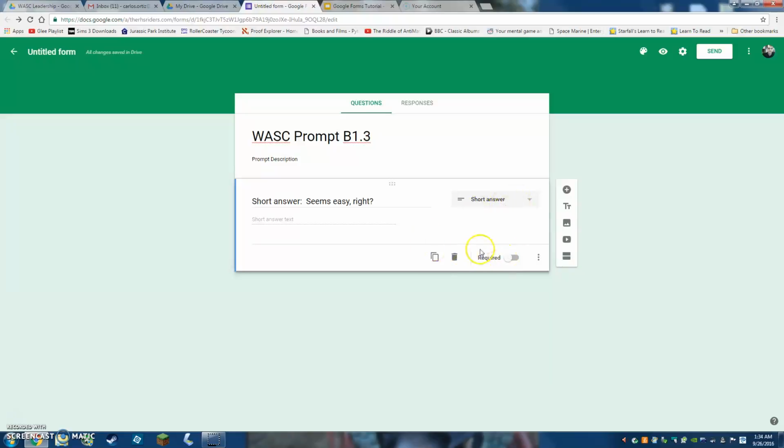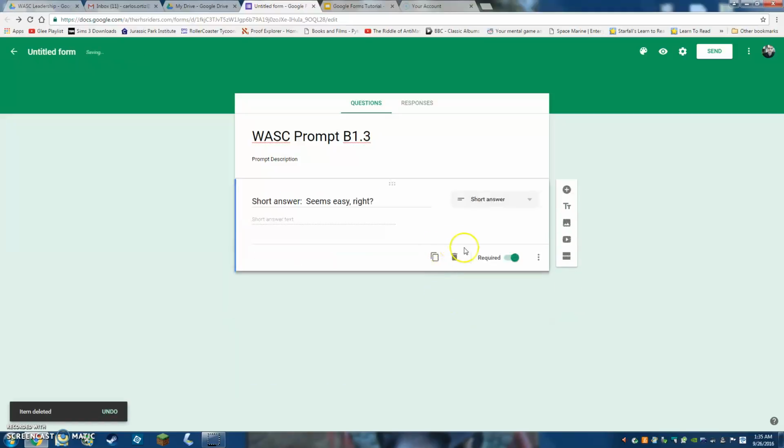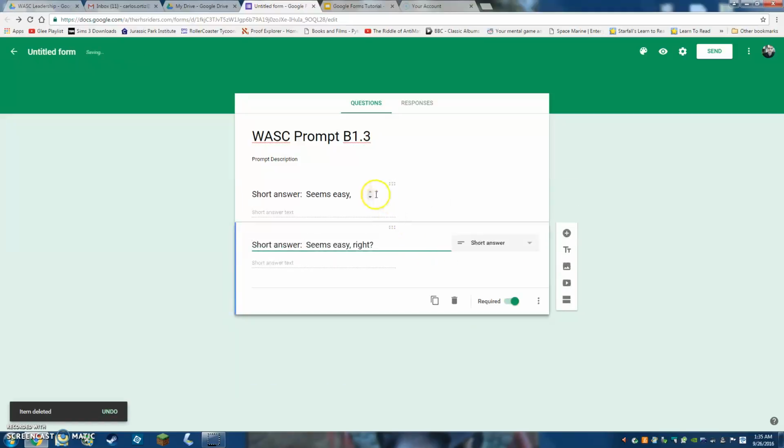And for each one of these questions, you can change whether or not the question is required for them to complete before they turn in the form. Other options are you can duplicate these questions, or if it turns out that you don't want this question after all, then you can delete the question. And you'll also notice that when a question is required, that it has a red asterisk next to it.